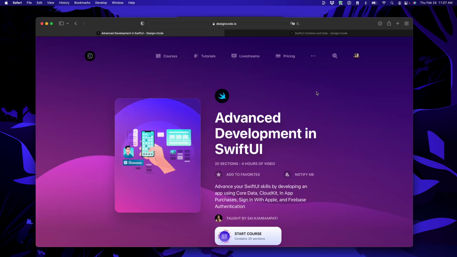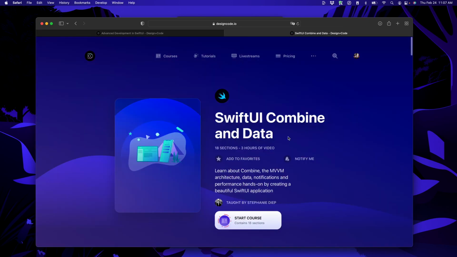Now, I'm not going to cover the data aspect because I want to focus as much as possible on iOS 15. But if you want to learn more about data and Firebase and API calls, I definitely suggest taking the advanced development in SwiftUI as well as SwiftUI Combine and Data.